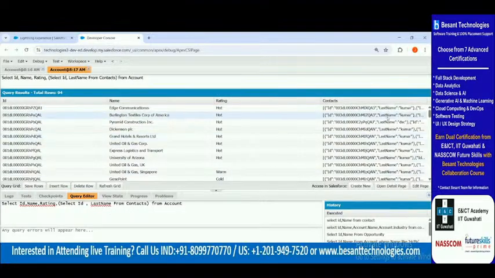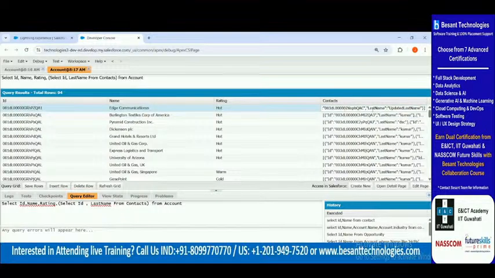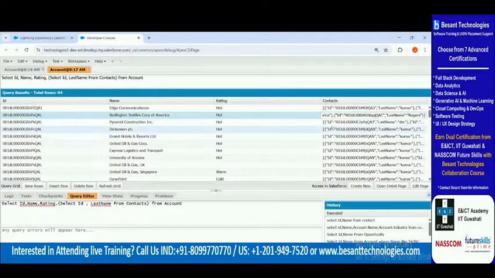So here you can see how many last names. Only one thing is there. Here two records are there. Like that, I can fetch the details here. Each account, this is the account name as Billington. For Billington, three contacts are there. One, two, three. So like that, I can fetch the data.